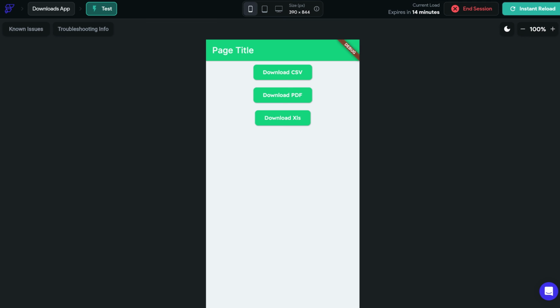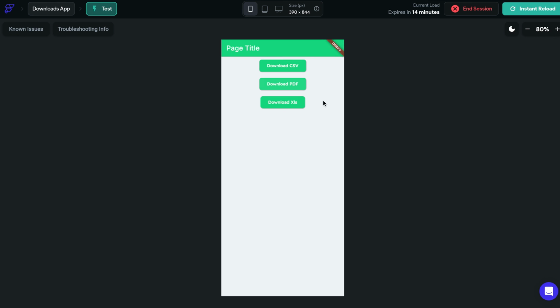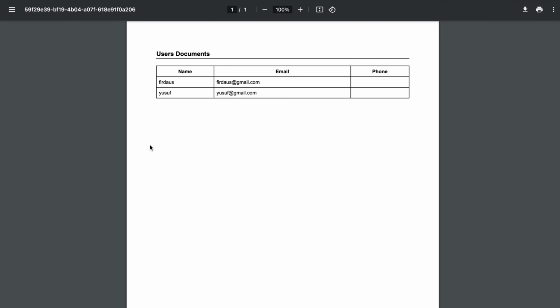And the demo is like this. When I click the download PDF button, I send the user collection, and the custom code will export all of it to the PDF.